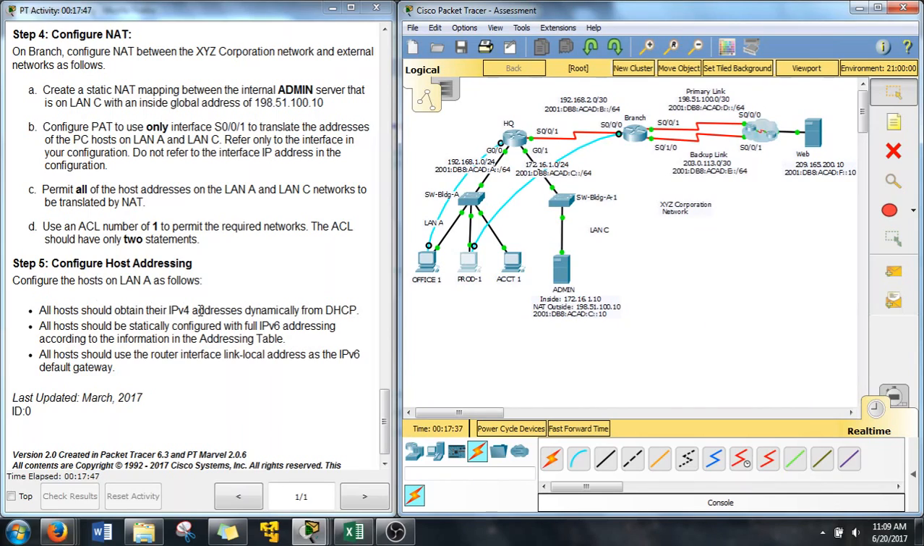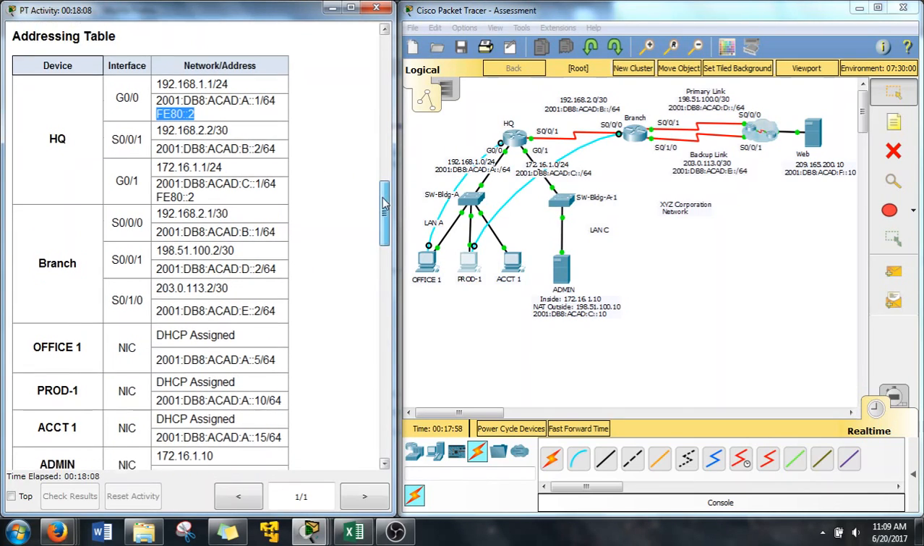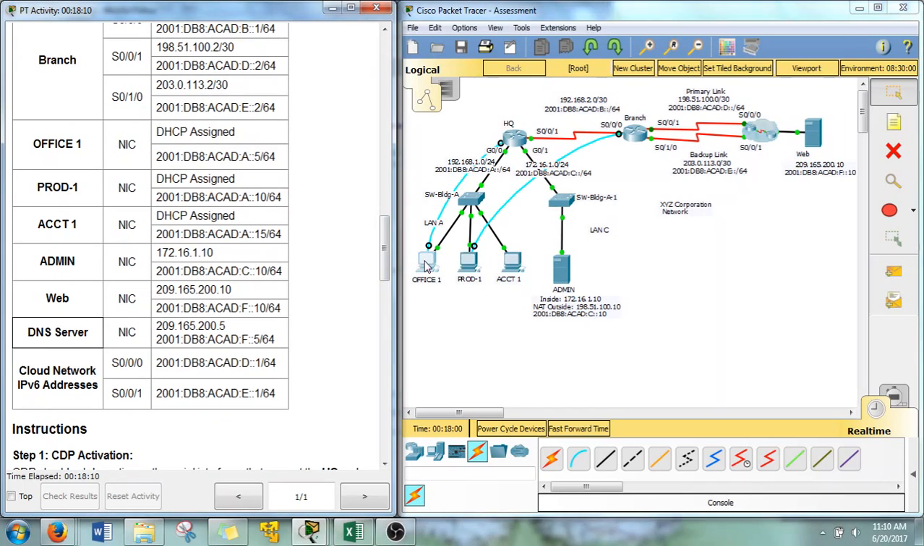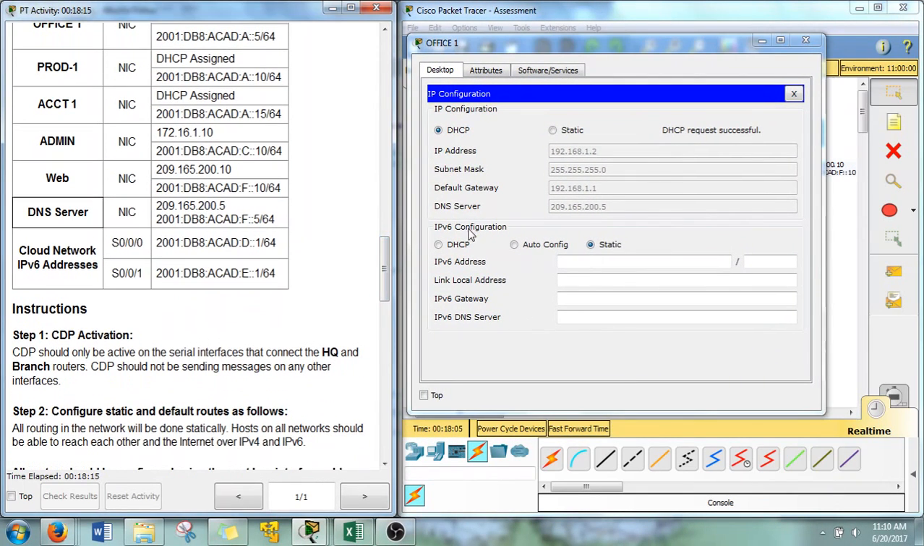All hosts should obtain their IPv4 addresses dynamically. We did that. All hosts should be statically configured with full IPv6 addressing according to the information in the addressing table. Okay. All hosts should use the router interface link local address as the IPv6 default gateway. All right. So our link local is right there, FE80. I think we can remember that, right? So let's do Office 1. We'll just do these in order.